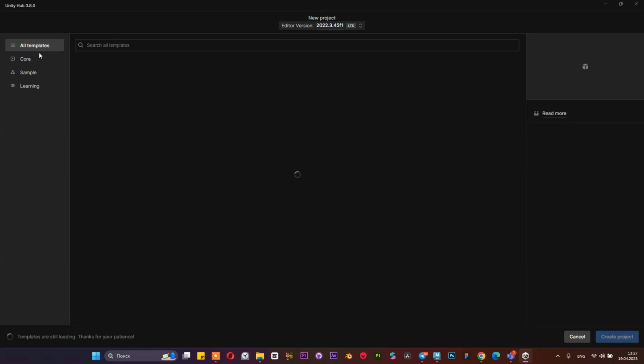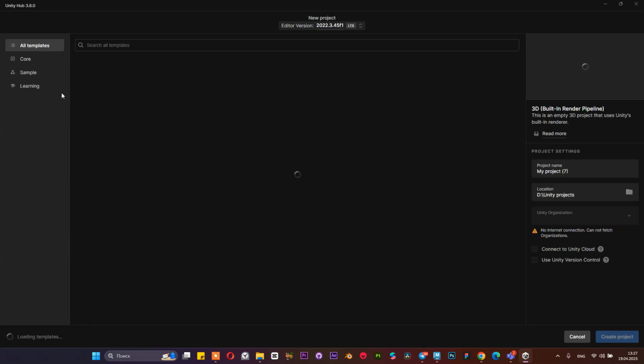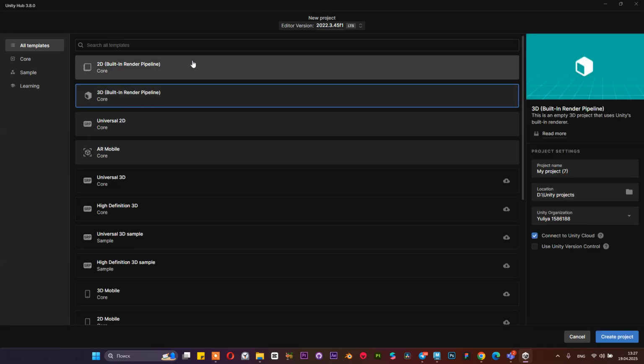Here's a lot of templates to use. We are going to use just 3D. Here's the built-in render pipeline. Here's the universal render pipeline and the high definition render pipeline. Unity is also used for real-time rendering. And if you want to create real masterpiece games, you can use the high definition render pipeline or universal render pipeline.